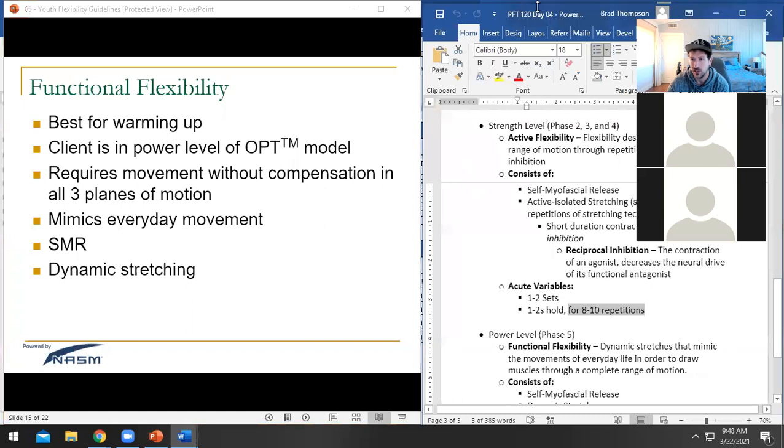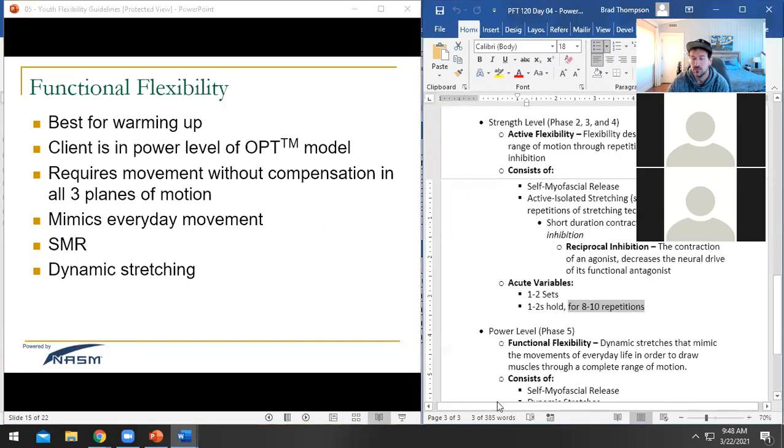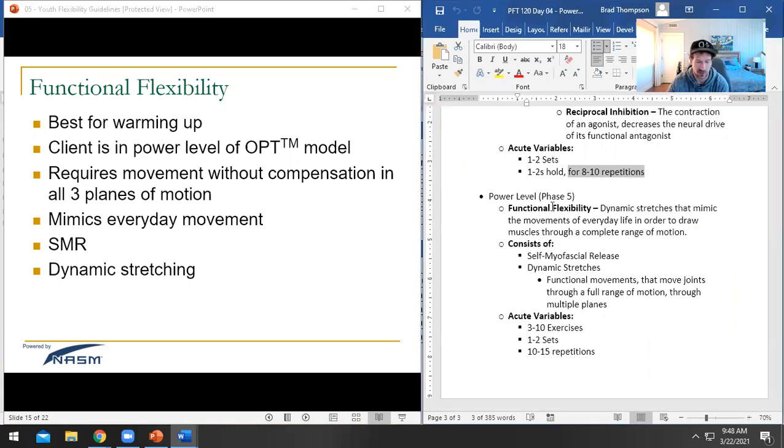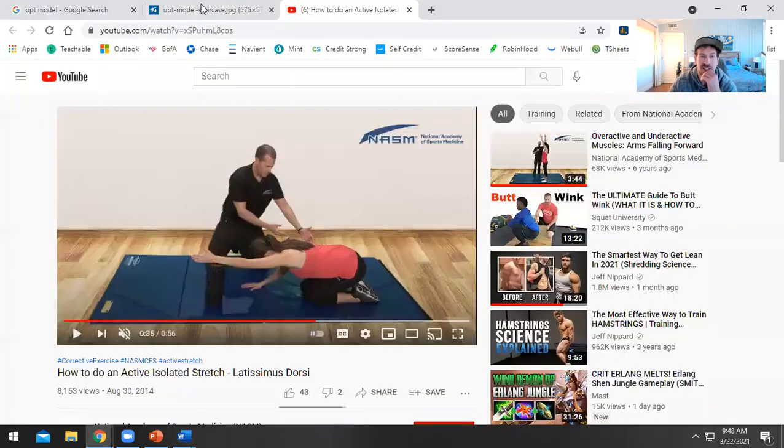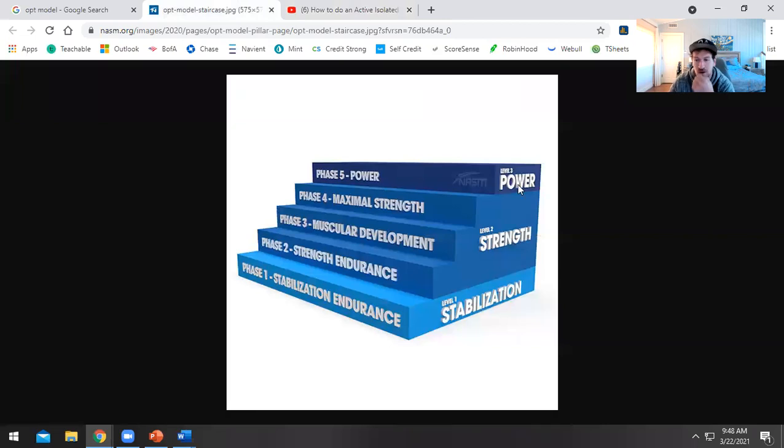So let's take a look at our power level here. So the power level, functional flexibility, right? Let's say we move all the way up the OPT model. We're at the very top now. We're in level 3 or phase 5.